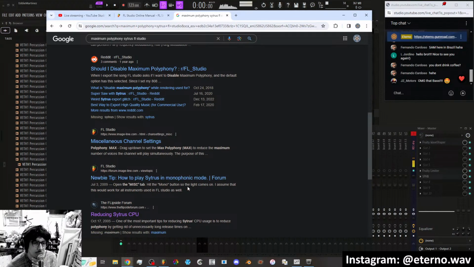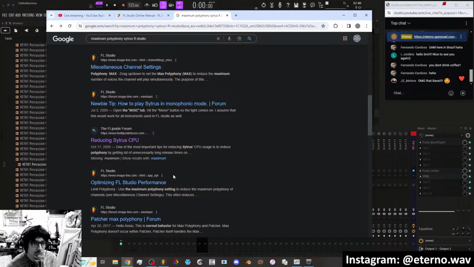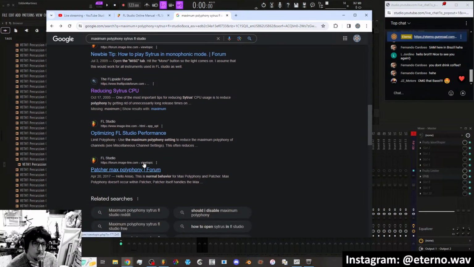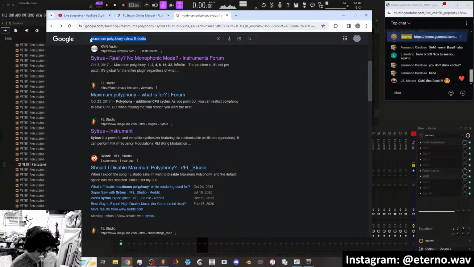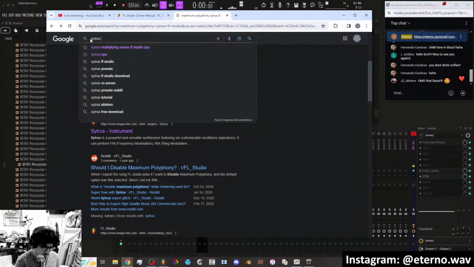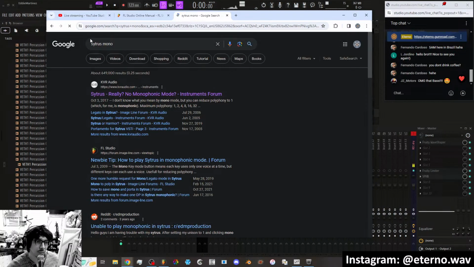Open the miscellaneous tab, hit the mono button so the light comes on. Okay, that's... What is it called? The miscellaneous tab? No. It sucks that all this stuff is from like years ago. Like, look at that. 2009, 2005. Citrus. How to play Citrus in monophonic mode.